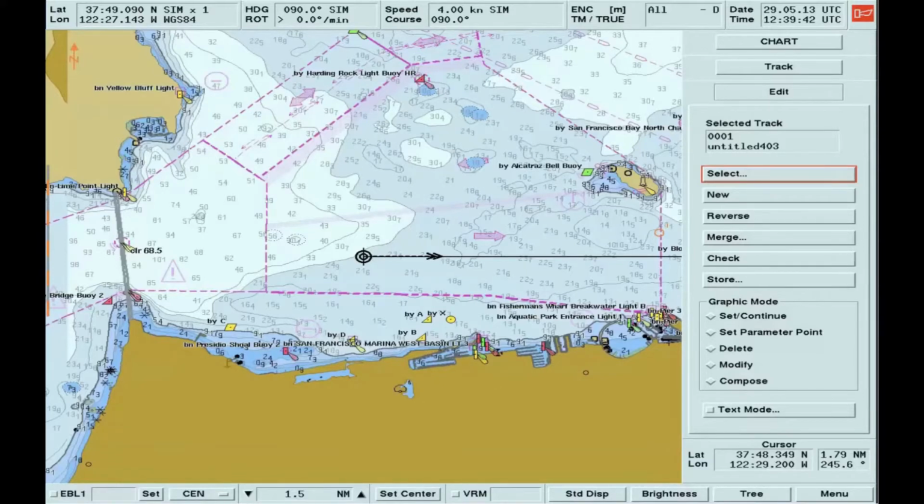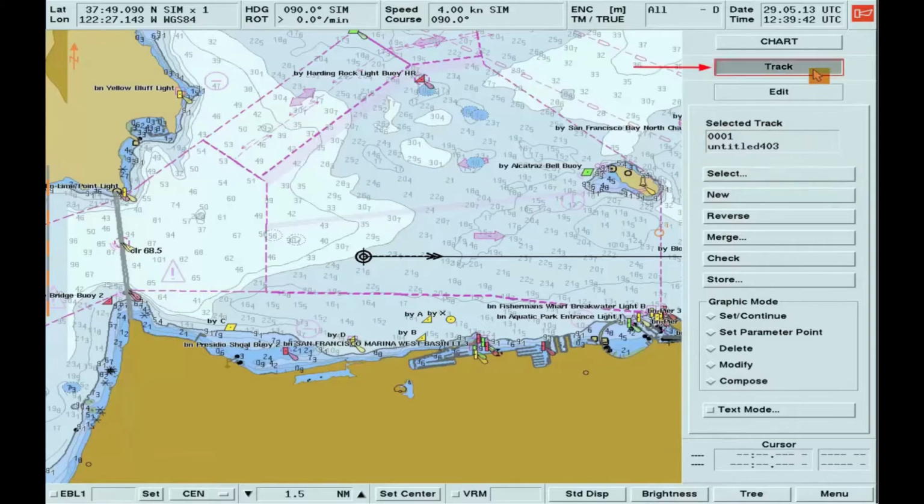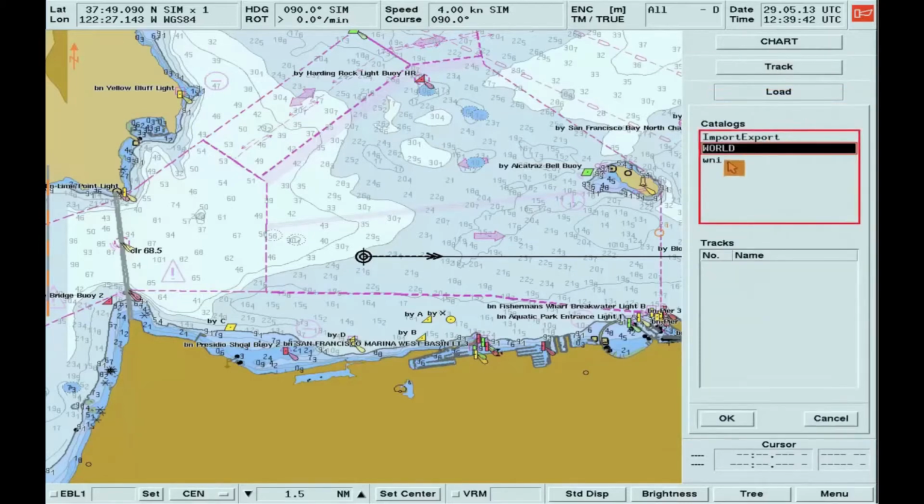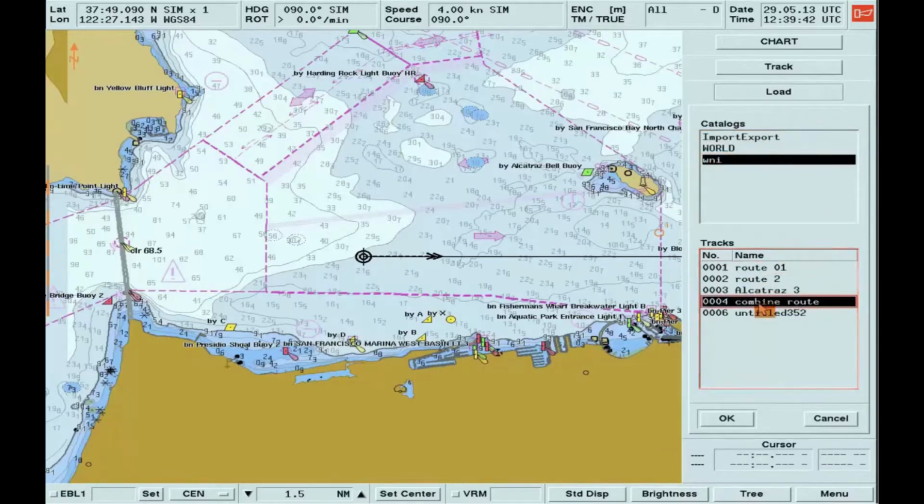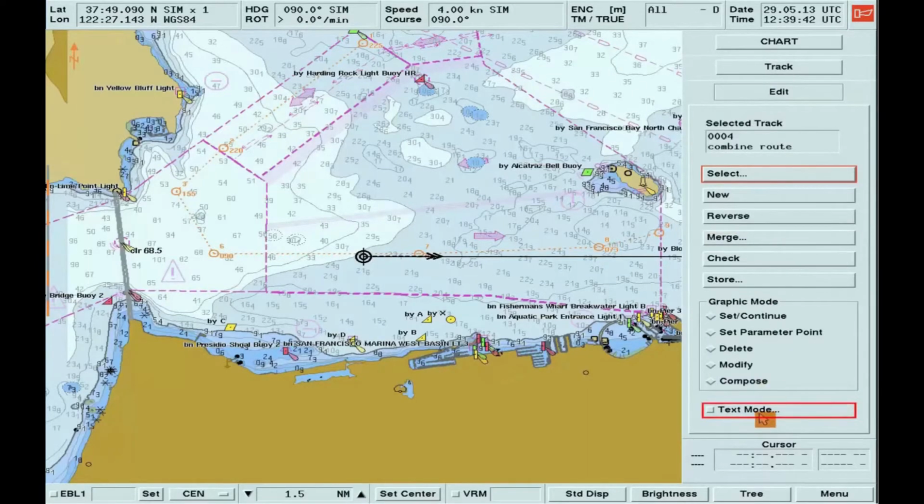Taking over waypoints from existing track. With the text editor open and a new route not started or partly created, open Load in the Tracks menu. Click Load, select the catalogue and track from which the waypoints should be copied, and press OK. Now open the Edit menu and check Text Mode to open the editor.